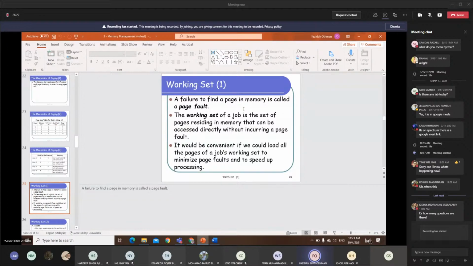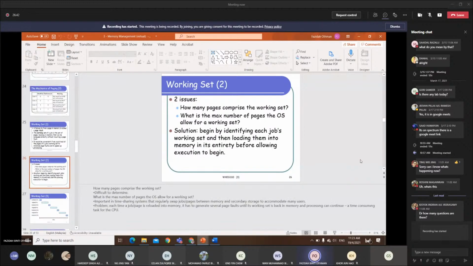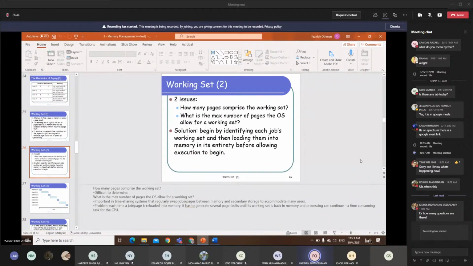Okay, so the working set of a job is the set of pages residing in memory that can be accessed directly without incurring a page fault. So that's the working set without a fault. That's what working set means. Then there are two issues regarding working set: how many pages comprise the working set, or what is the maximum number of pages the OS allows for a working set.